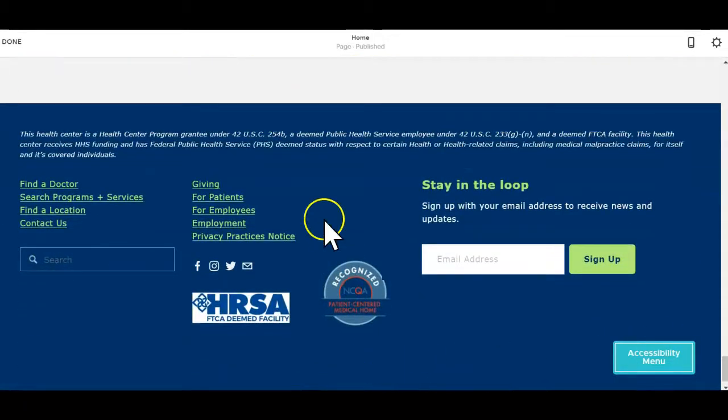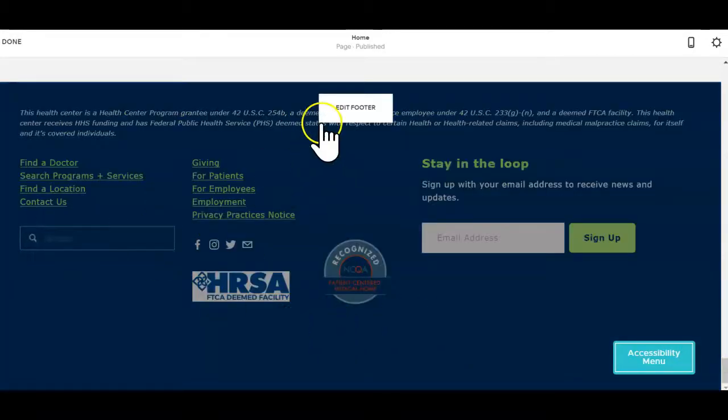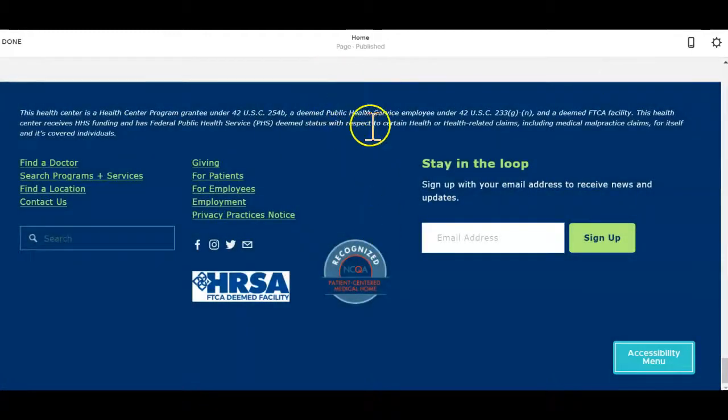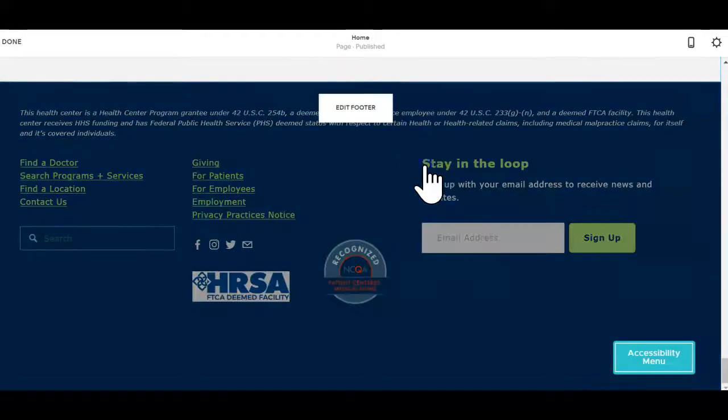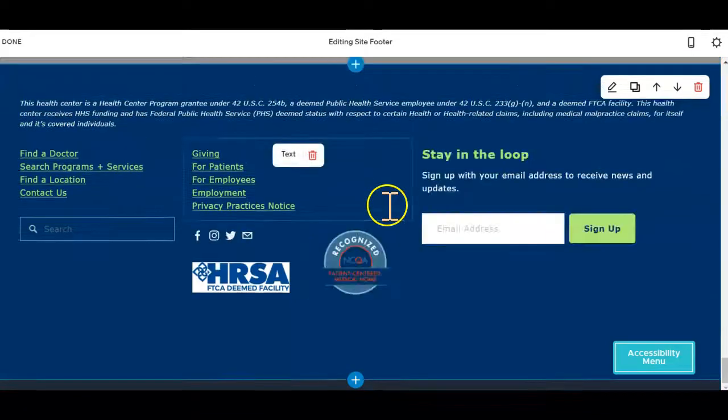Finally, we have the footer. This is on every page of the website. And to edit the footer, there we go. We hover over and we see that button.